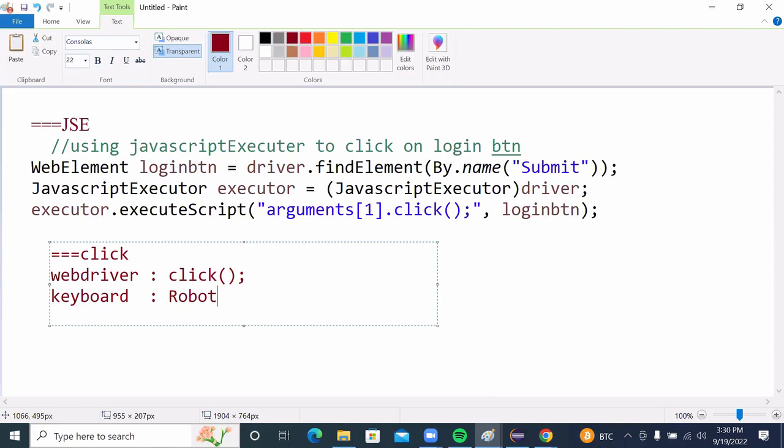To perform a click activity, you are using the click method. That is one option. Another option is working with the Robot class, that is keyboard actions. That is one more option. In case this Robot class is also not able to perform the click activity, then you take another alternative option.